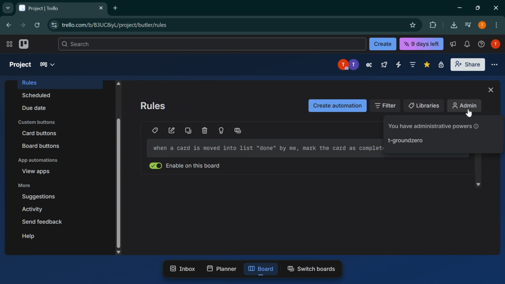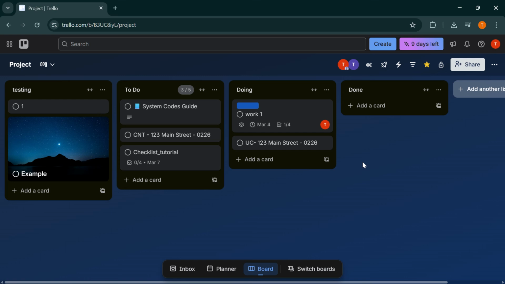First, let's understand what this error actually means. A Trello automation internal error appears when Trello's automation engine, also known as Butler, tries to run a rule and fails. That failure can happen because Trello's servers are having issues or because something inside your automation rule is no longer valid. Step 1 is to check whether the issue is on Trello's side.